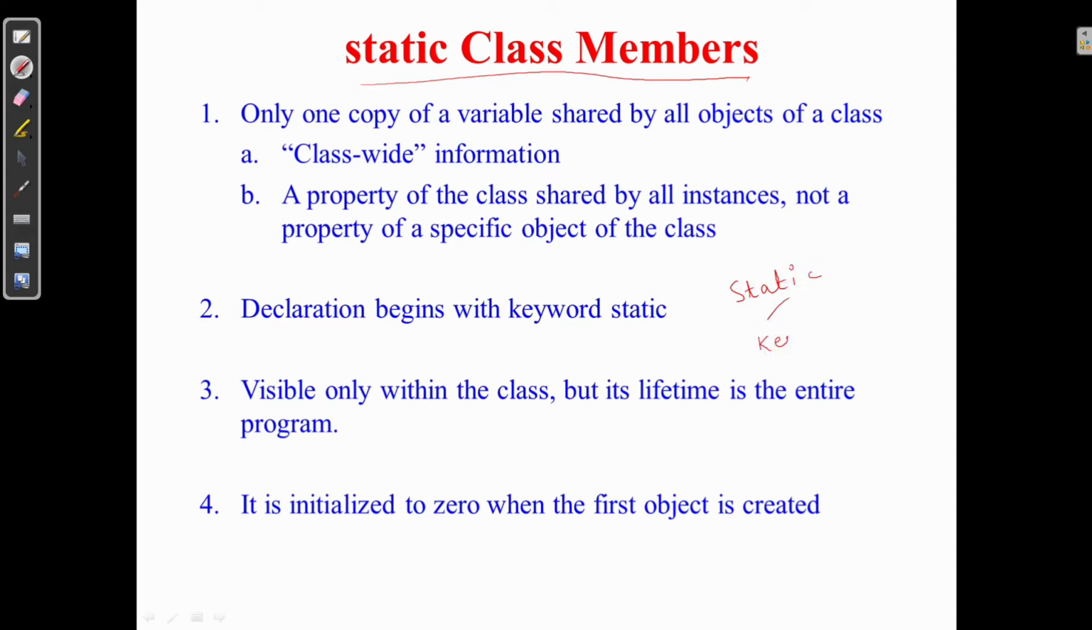As I told you earlier, all the objects of the class have different data variables and they share the same function. But static variables or static class members are the class members which are shared by all the objects. Every object does not have its own copy. It is shared by all the objects.